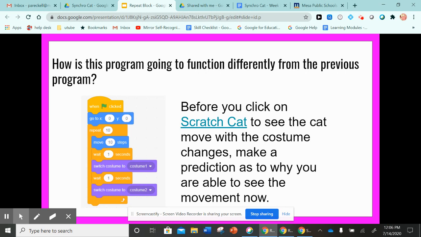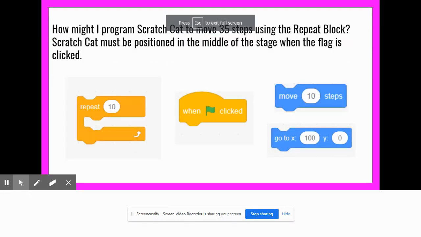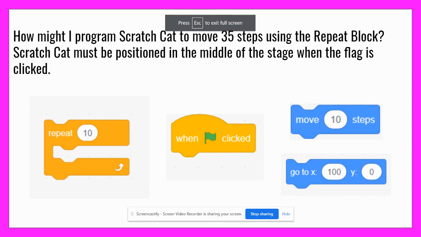Notice how much easier it will be to look for an error in this script compared to code where the cat had to move 10 steps 10 times. There are fewer details to have to look at when reviewing the code. Pause the video here and add your answer for how you would program Scratch Cat to move 35 steps using the repeat block to your Google Doc. Don't forget to have the Scratch Cat start in the middle of the screen when the flag is clicked.